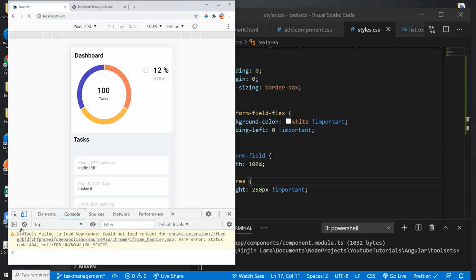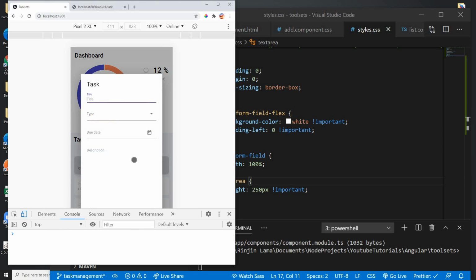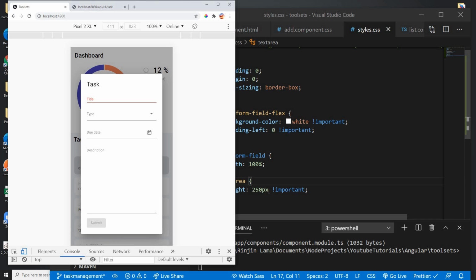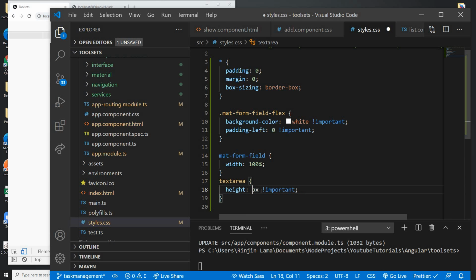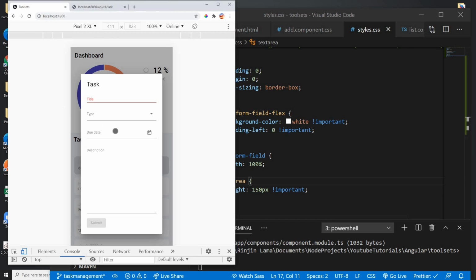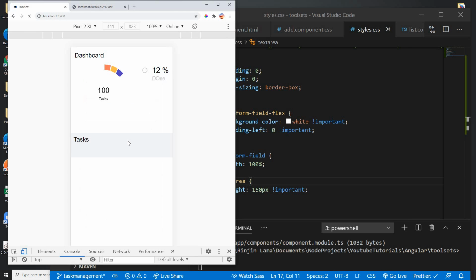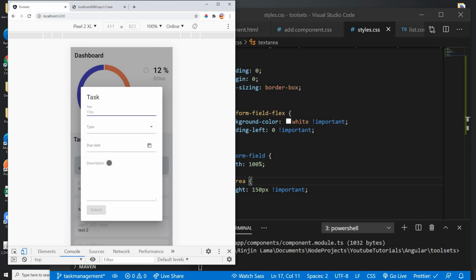So I don't have to go and do it in each component, right? You know what? I think the 250 is kind of pretty big, so maybe do 150 pixels. Let's see how 150 pixels looks. If I click it here, okay, it looks better.